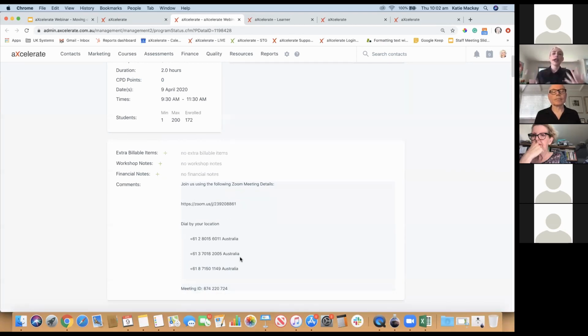Now, the way that we get this all to work is we go and create a workshop. We would make sure that we have a Zoom meeting set up already that we can grab the invitation details from to pop into the comments area. And then it's actually through our workflow automation engine and obviously through our template feature that we can actually get those details out to our learners, or in this case, automatically send those through to everyone who's now sitting on this webinar.